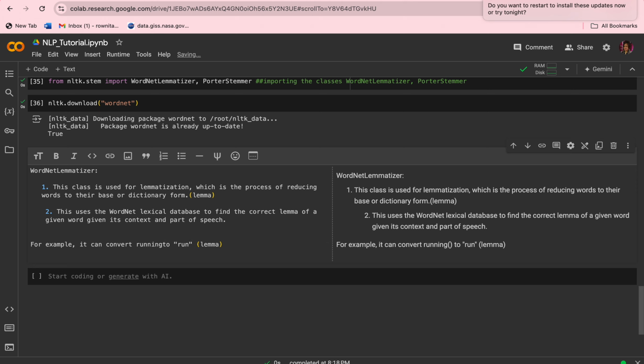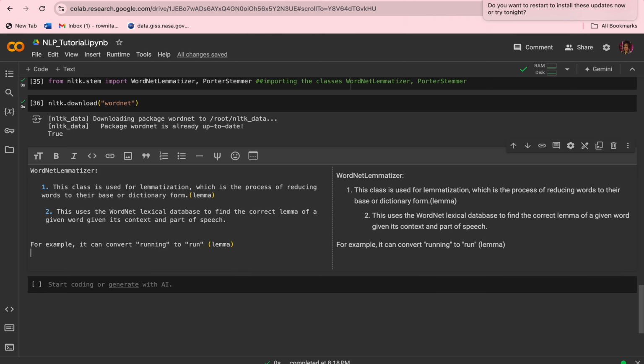So running to run, and better to good. In this case, the word better is not in its base form. It is a comparative form, and the base word is good, which is the lemma. So again, I'll get the main word, which is the lemma.